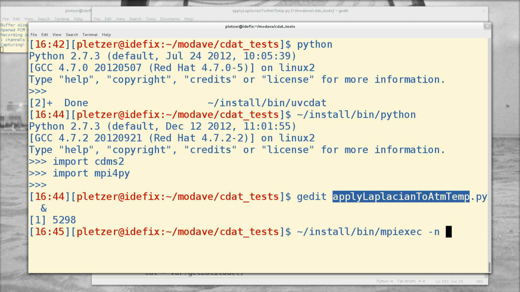And of course, we're going to use a number of processors with -n. I'm running right now on a laptop which has 4 cores, but just for illustration purposes, I'm going to run on 20 processors. Then we're going to invoke the Python, again being careful about the fact that we're using the Python that was built by UV-CDAT. And finally, we have our application, which is a Python script, and if that takes other options like, I don't know, plot or something like that, then you can always add them at the end.